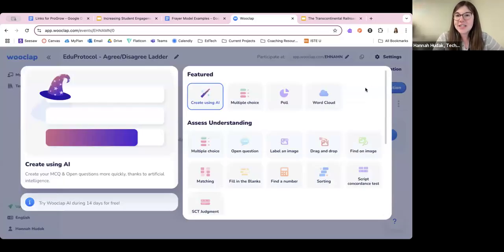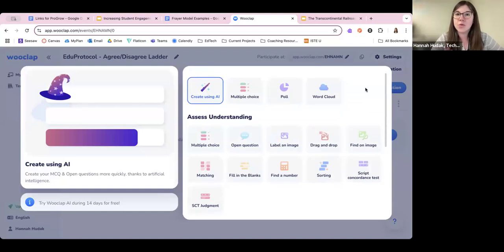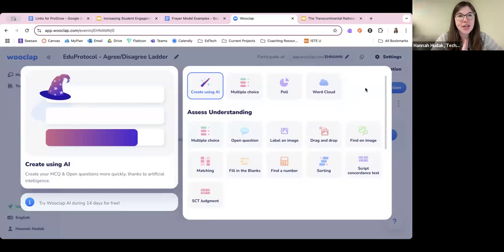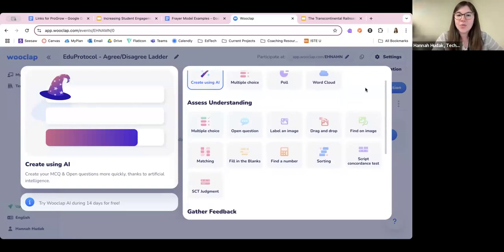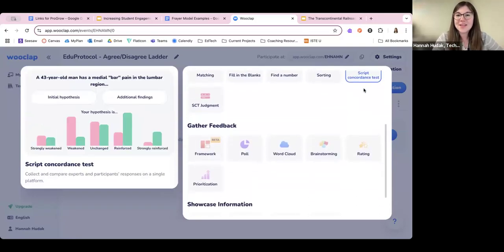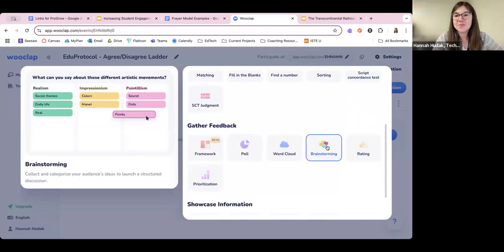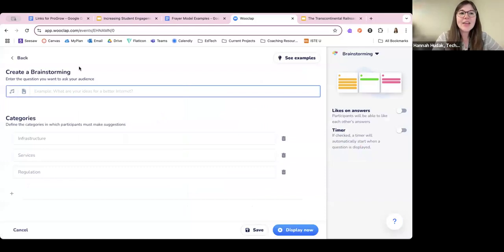Now, there are so many types of questions you can create on WooClap, but the type that we will need in order to create an agree or disagree ladder, we'll have to scroll down a bit to this brainstorming feature. So I'm going to click brainstorming. And then I'm going to start by putting in my statement. What is the statement that I want the students to agree or disagree with?